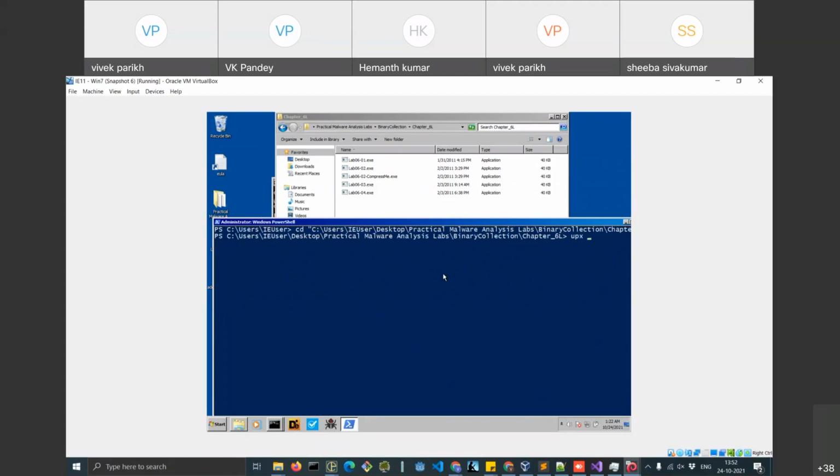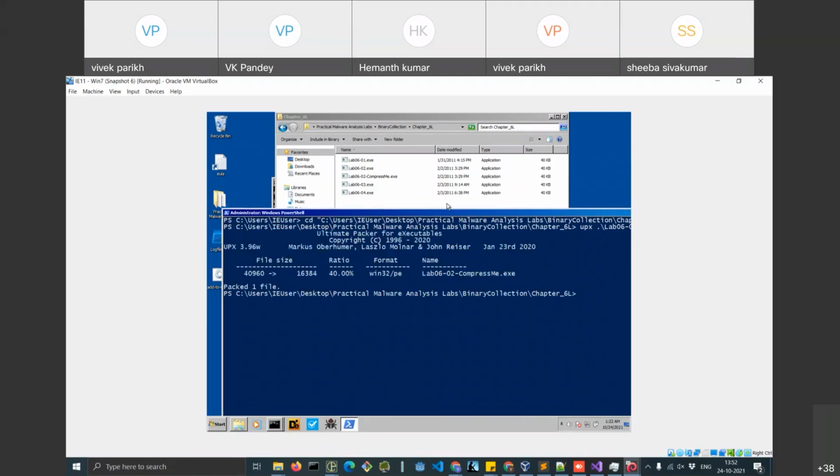So what you do is you use UPX, and then the name of the lab, which is lab62 compress.me.exe. Okay, and just see the change in size. So what it says is that UPX has executed on this file. The compression ratio is 40%. Okay, so file size was reduced from 40,960 bytes to only 16 kilobytes.